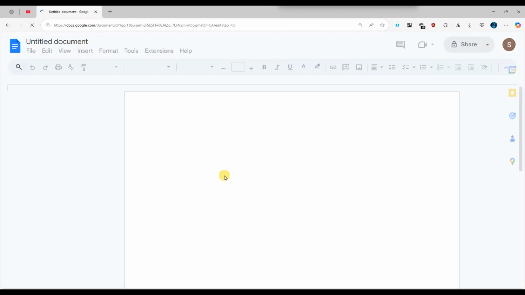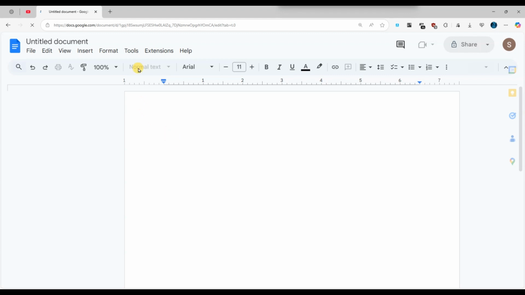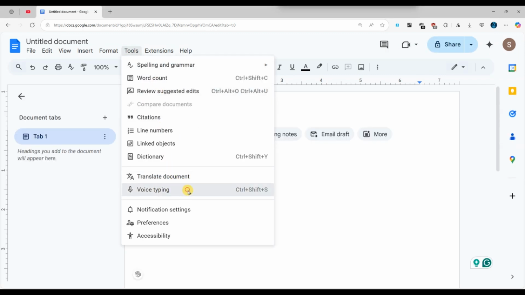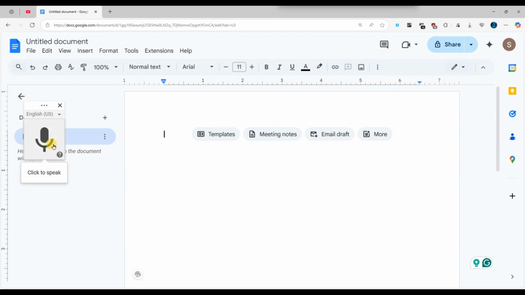Next, click on the Tools option in the top menu bar. From the drop-down list, select Voice Typing. A microphone icon will appear on the left side of your document. Now, click on the microphone icon and start speaking clearly.